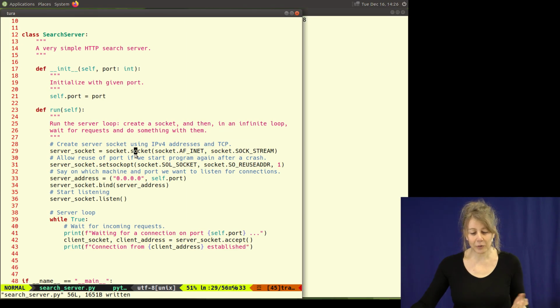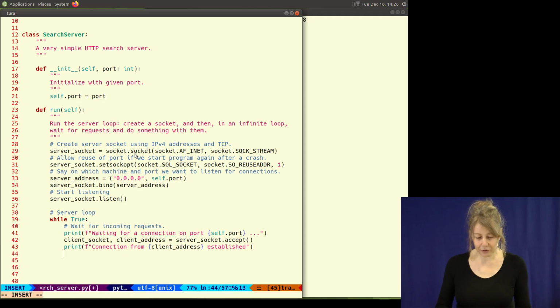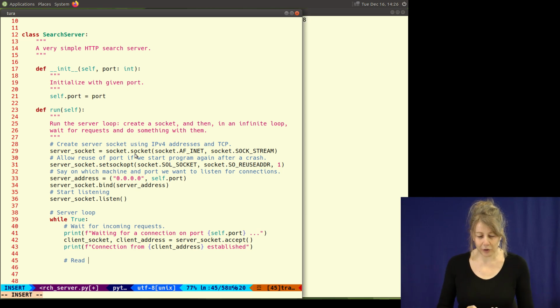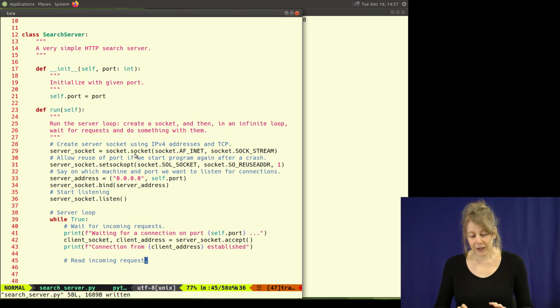So next thing we should do, we should actually read what they have to say. So read. Some of what I do now is on the slides, but we will mainly code, and the slides are for reference. Sometimes I will go back, but mostly I will be here. So read incoming request. And now that's one thing.